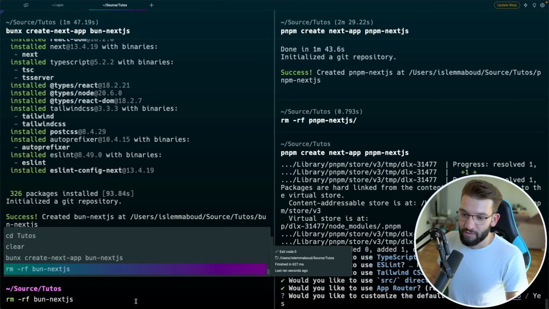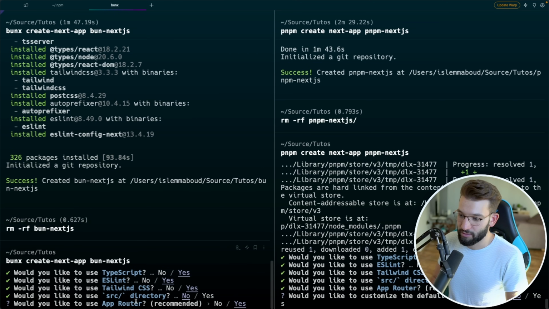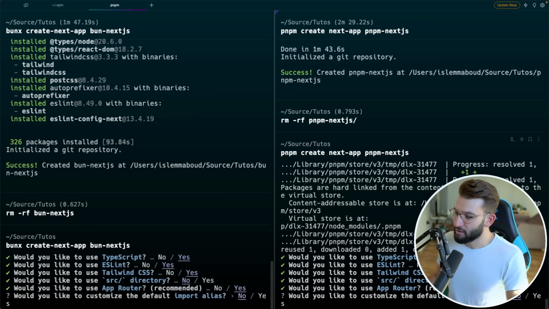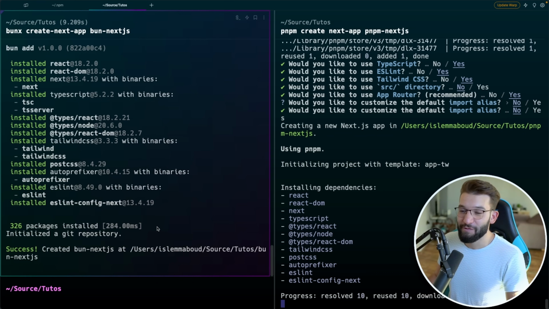Okay. And the same thing goes for bunx. Okay, so yes, yes, yes, yes, app router. And I'm going to start npm or PNPM again as well. So enter, enter. Okay, the bun did finish in like 284 milliseconds. Even before you can actually notice that, it was super duper quick. And PNPM is still struggling to check integrity and stuff like that.